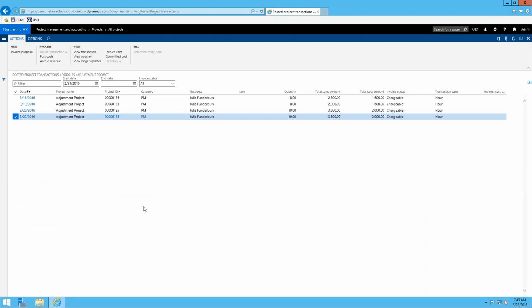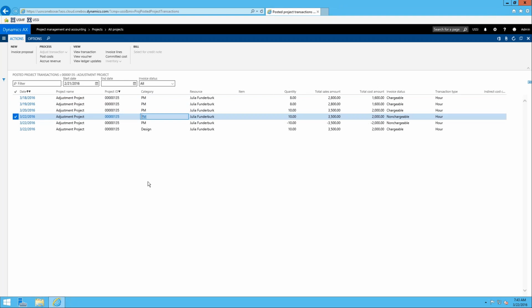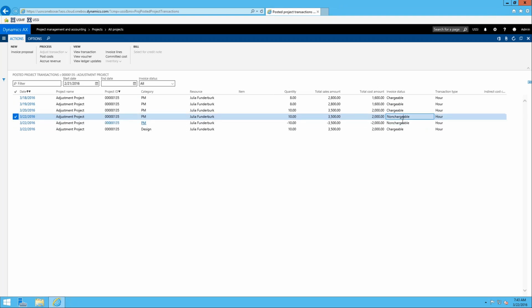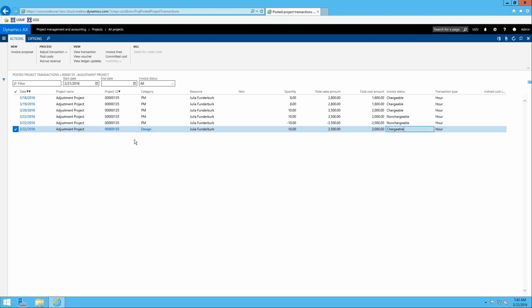So now if we back up a step, and we look at the transactions, we still have our 4, but if I refresh this view, now we see that here's the original on the 22nd. Here's a reversing transaction for it. It reverses it out, flags them both as non-chargeable. That's very important when we get to time and material. And then basically it booked a new transaction as a design category and made it billable.